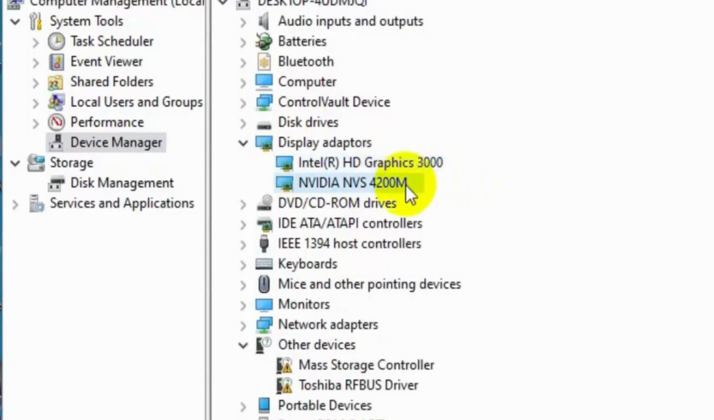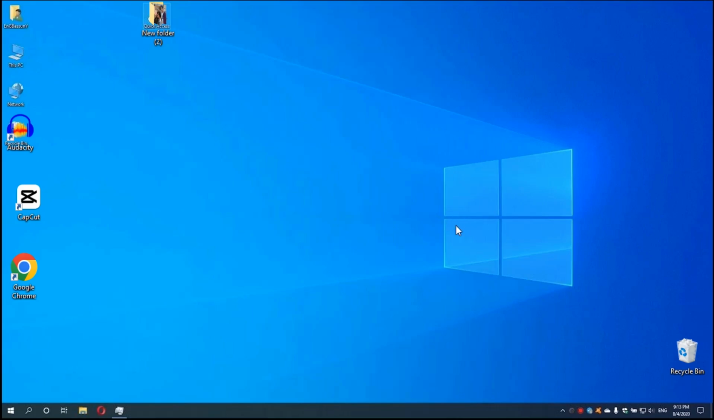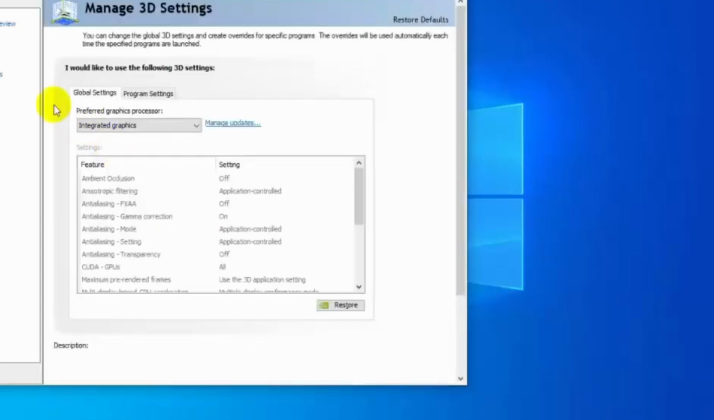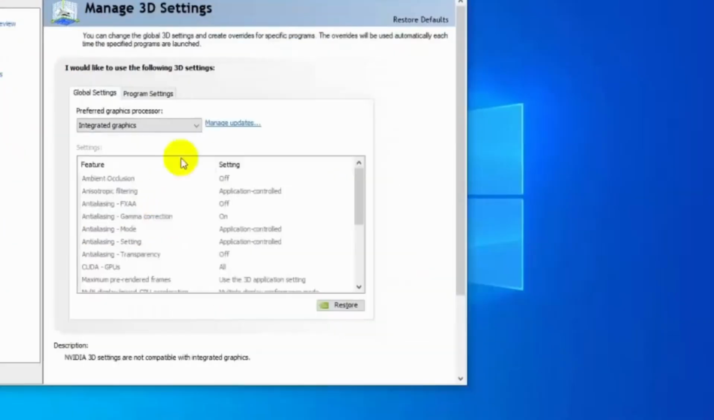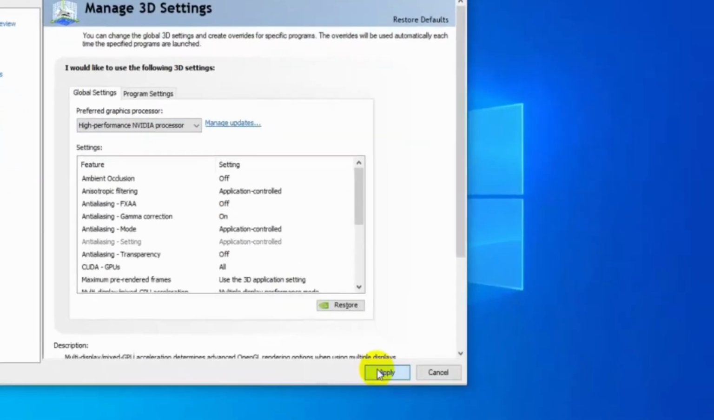Now, let's make the dedicated graphics card the default GPU. Go back to your desktop, right-click and open NVIDIA Control Panel. Then go to Manage 3D Settings. You will find an option called Preferred Graphics Processor. Usually, it is set to Auto Select or Integrated Graphics. This means Windows automatically decides which GPU to use. We're going to change it to High Performance NVIDIA Processor. After that, click Apply. And that's it.